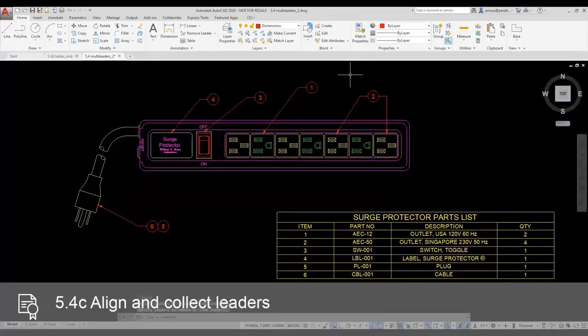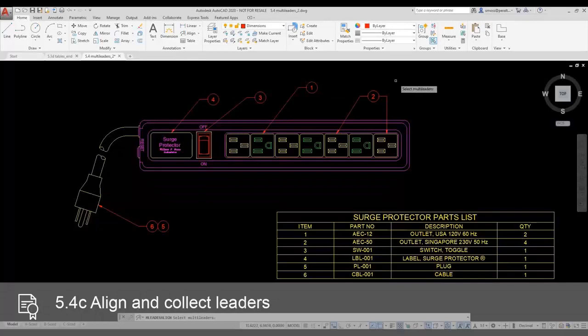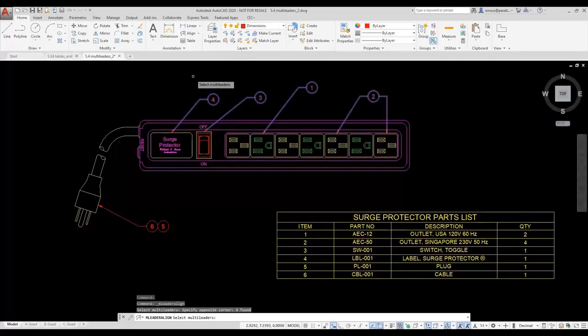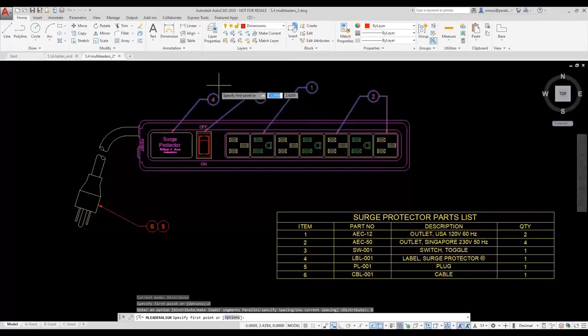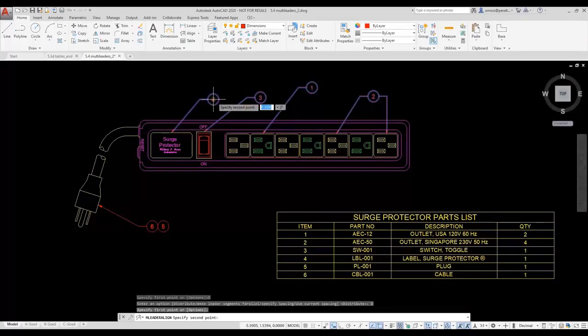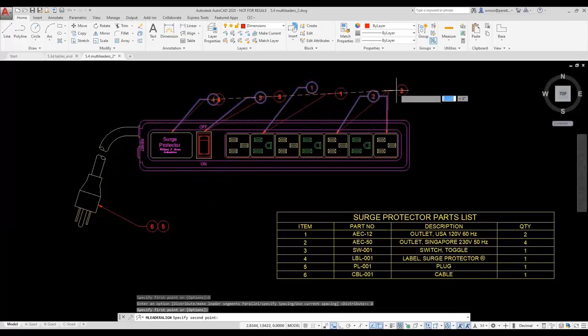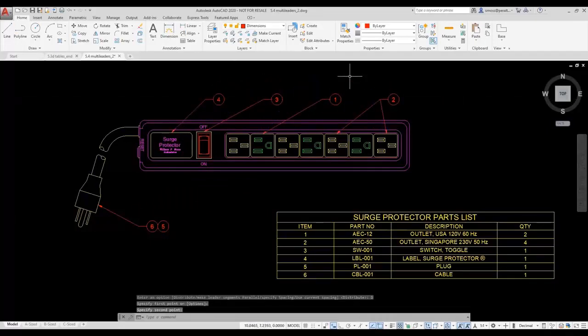I want to align my leaders. I select the Align tool from the ribbon. I select the multileaders I want to align. I can use a window or crossing to select my multileaders. I right-click and select Options. I select the Distribute option. I then select the first multileader to align to. I use my cursor to position and align the multileaders. And then I pick to select my desired positioning.